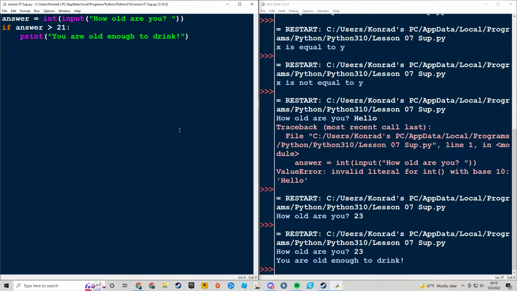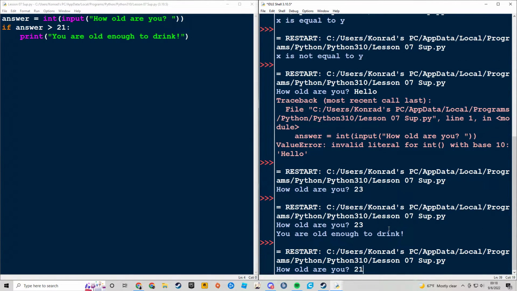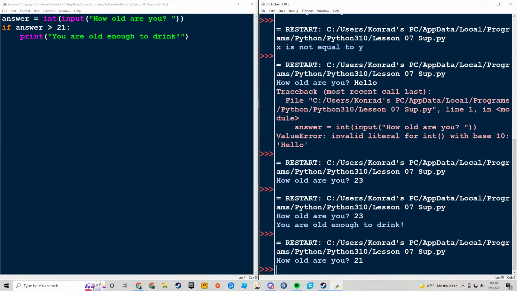Now, there will be a small problem that we run into. Remember that when you turn 21, you can actually drink right away. So I'm going to say, how old are you? I'm going to say 21. I am 21, right? I am old enough to drink. Remember, we used our greater than symbol, right? Greater than does not include 21. We are looking for anything over 21.